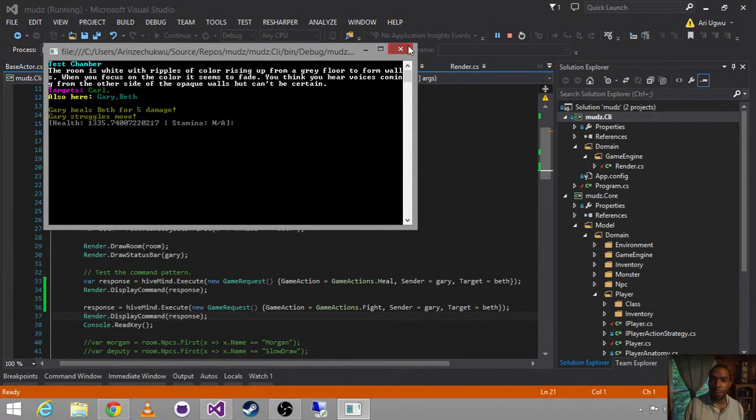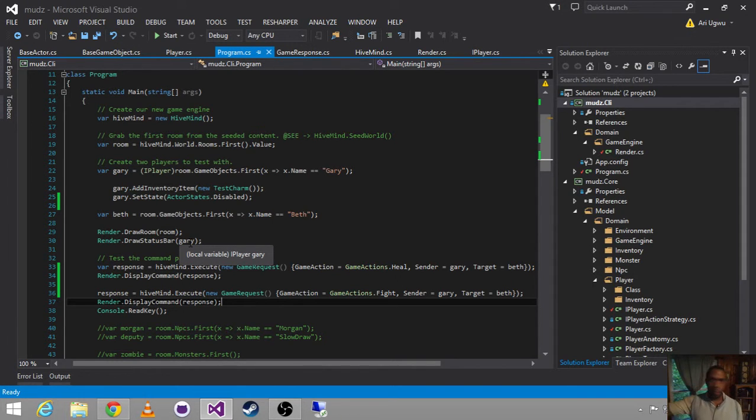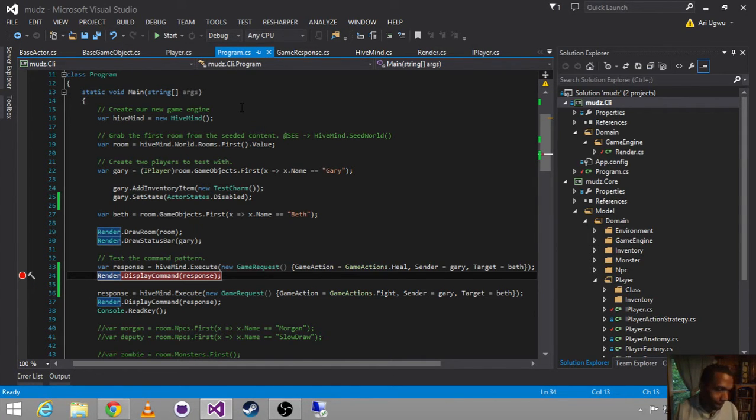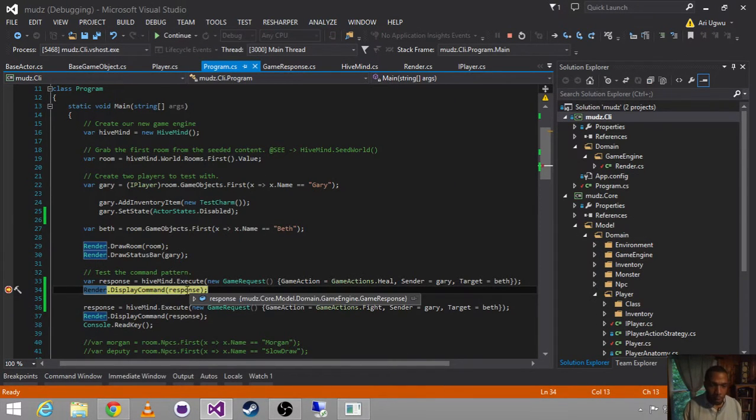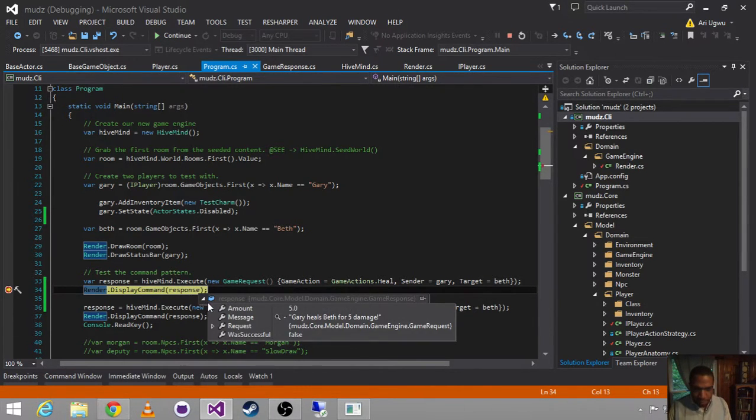Look at this. Okay, let's just stop it. It worked. So everyone gets a pat on the back, maybe a cookie. Let's just go ahead and pause it there for a second, because it's super cool. All right, so we executed this command. We got back a response. Inside our response, it says that the amount was 5, and that the message is Gary heals Beth for 5 damage. Was successful, false. We need to fix that, right? So we want it to be true. So there's a small bug there.